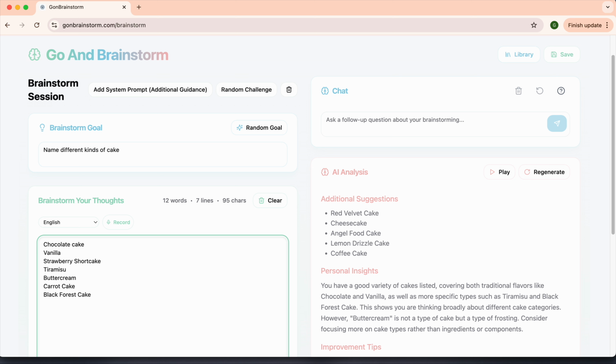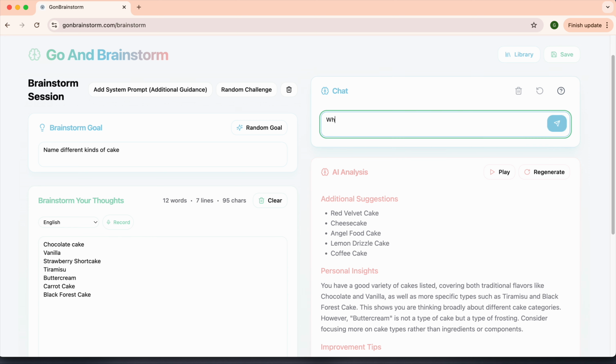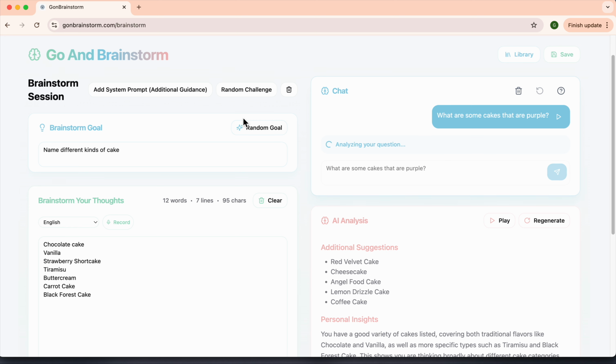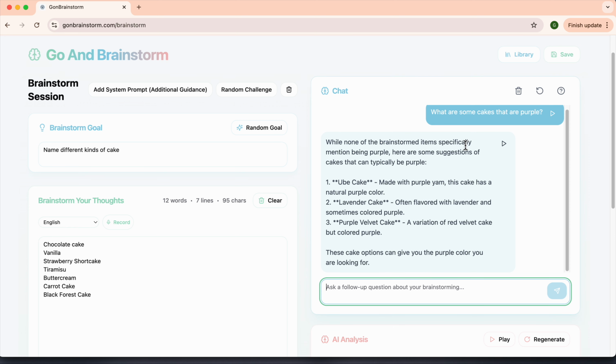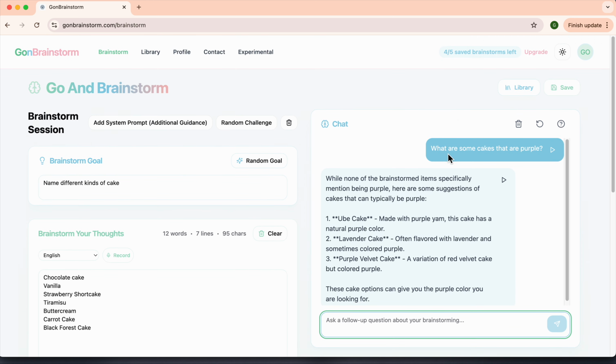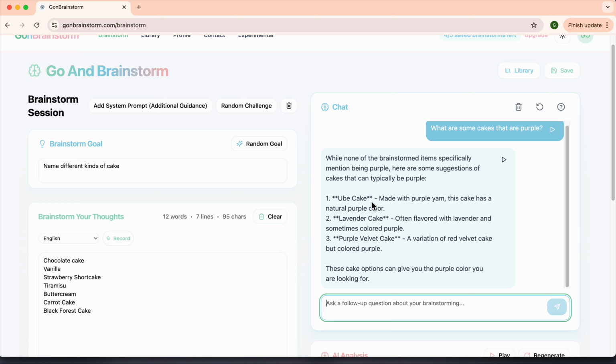Moving on, another powerful AI tool is the chat. Here you can ask specific follow-up questions. For example, a question is, what are some cakes that are purple? Okay, now we see the reply. So it gave us some suggestions. Some that are purple are Ube cake, which is made with purple jam, lavender cake, and purple velvet cake, which has food coloring.